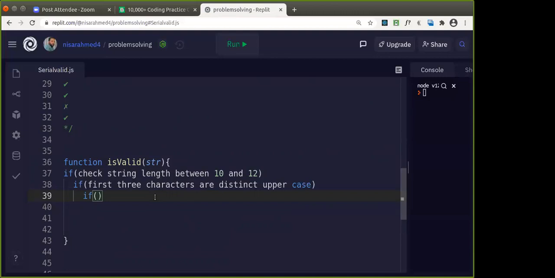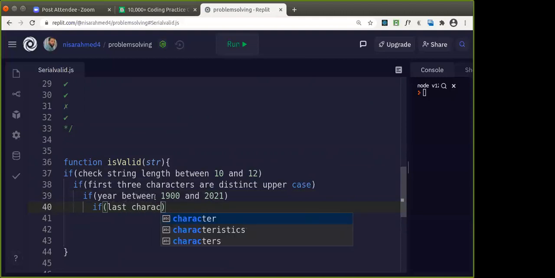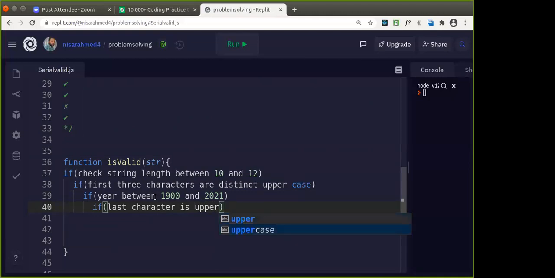So we are going to extract the year, between 1900 and 2021. If this is also passed, and if the last character is what? If the last character is an uppercase alphabet.